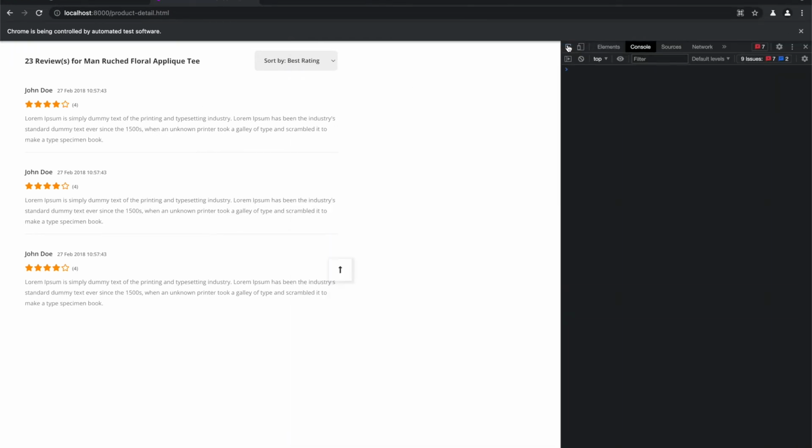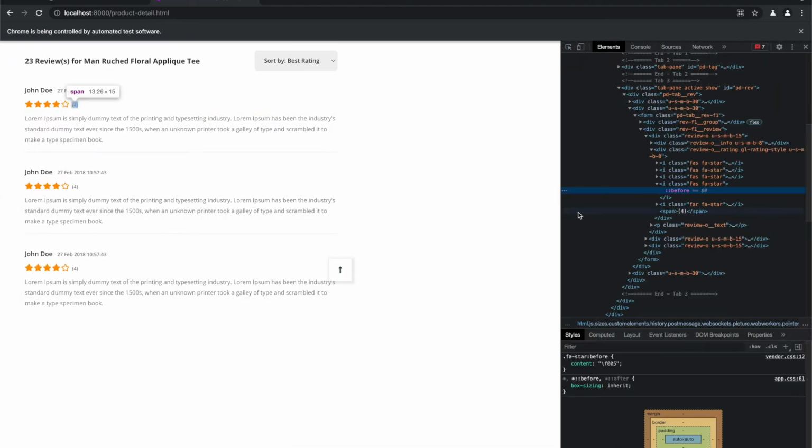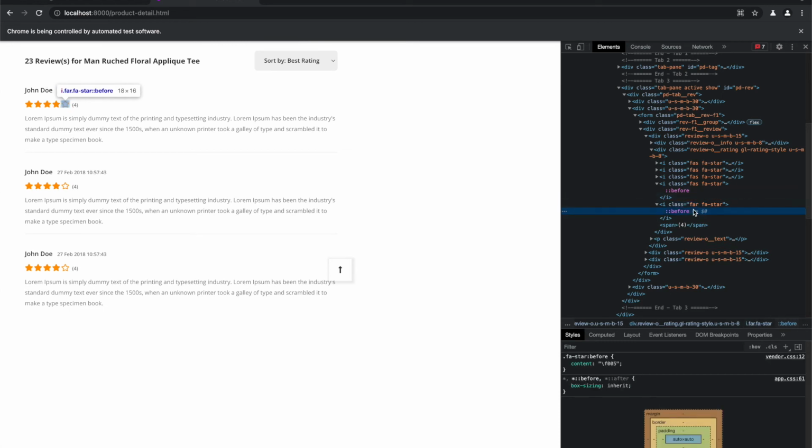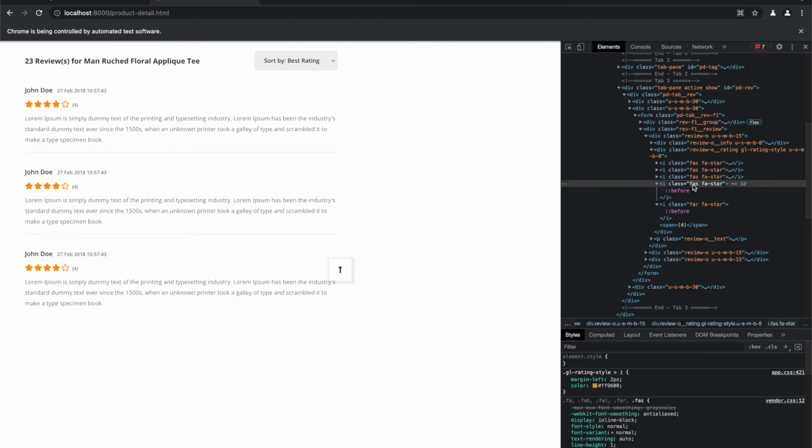So first we have to determine what differentiates a star that's filled from a star that's not filled. Let's see. It seems like, okay, the before element is the same. So there is a different class name for this star. If I would say R instead of S, that would be an empty star.